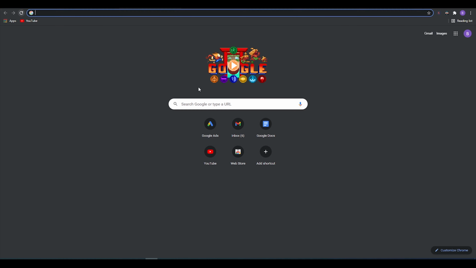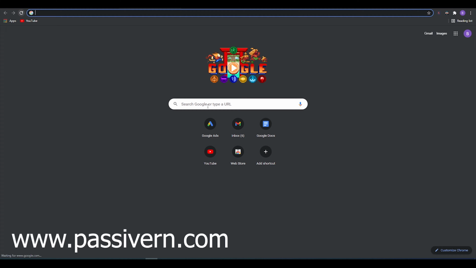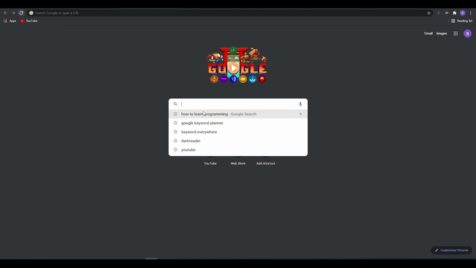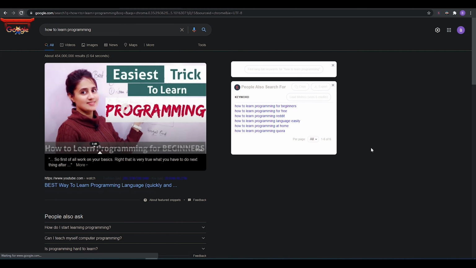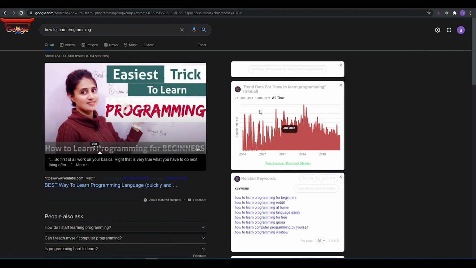After adding this extension, just search your keyword here. In my case, the keyword is how to learn programming. So search it and in the right side there are many suggestions of keyword.